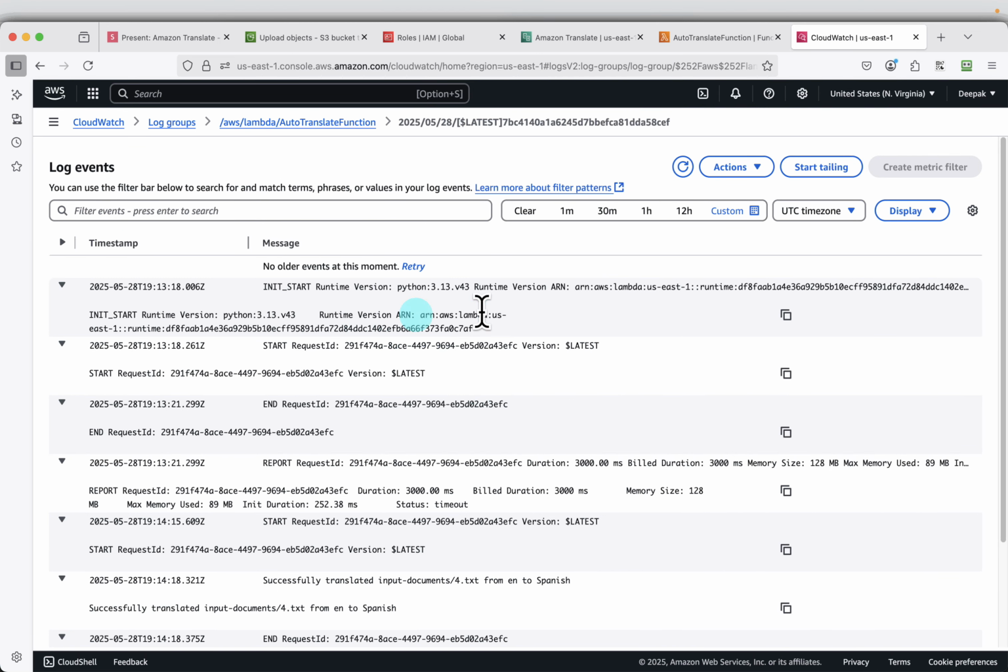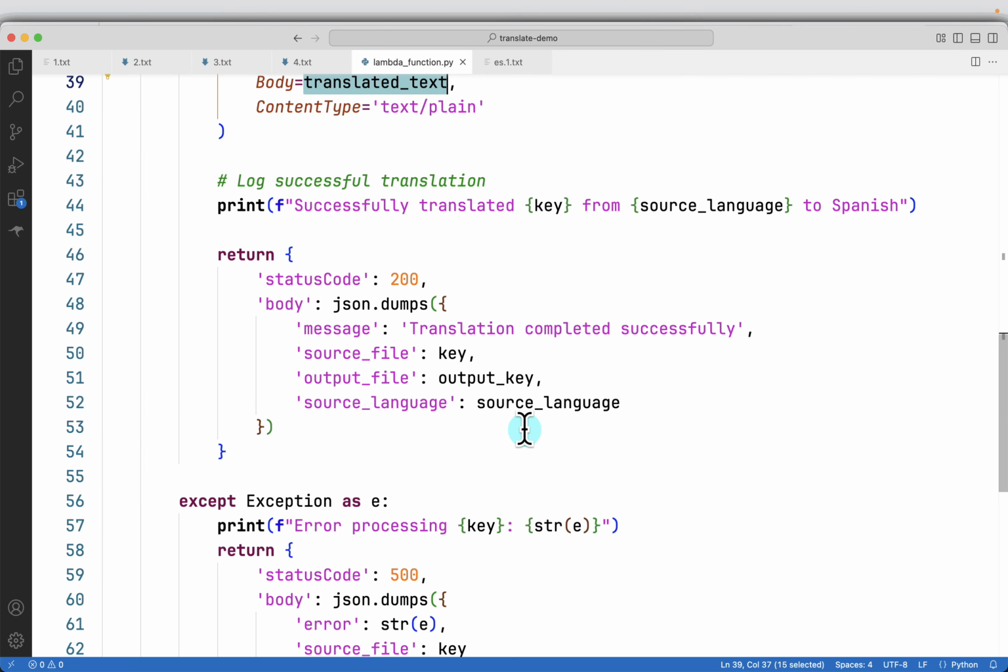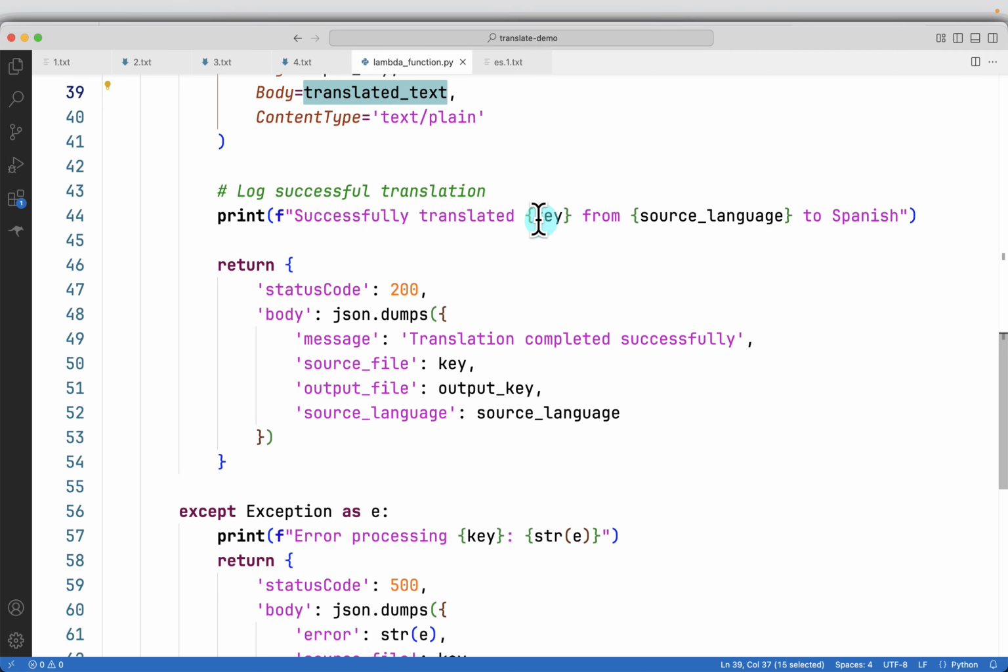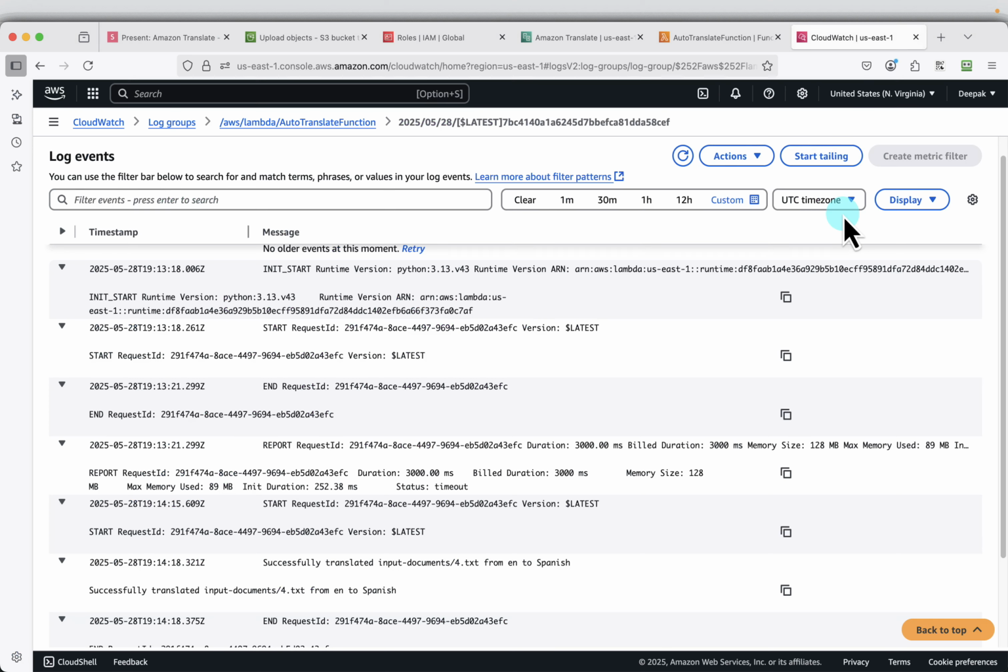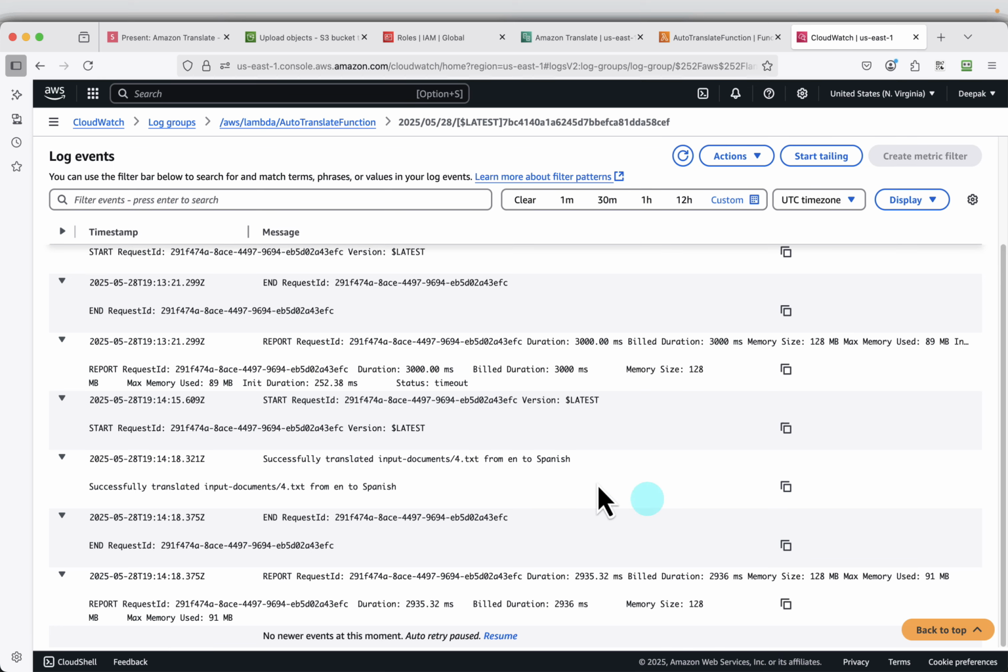Okay, so there's runtime version, all those things. So you can see here this message, right? "Successfully translated input documents 4.txt from EN to Spanish," as what we have seen in the Lambda function, right? So this was the message that we were expecting: successfully translated file name from English to Spanish. And this is all the logs, and this is finished. So it automatically gets triggered, right?